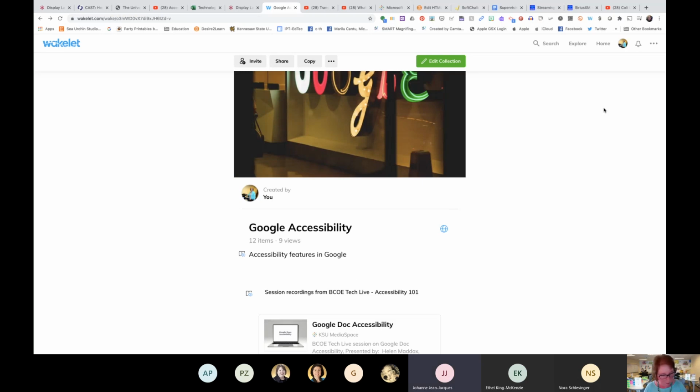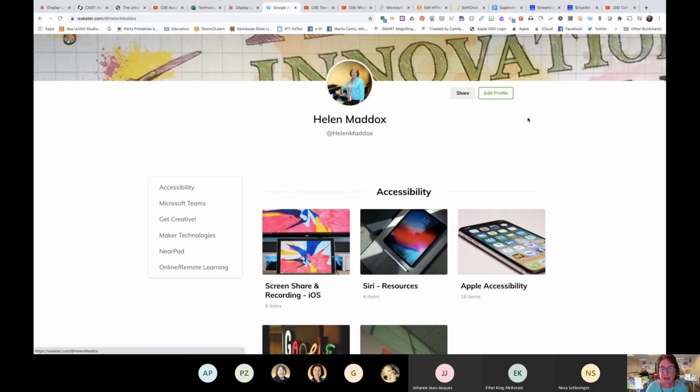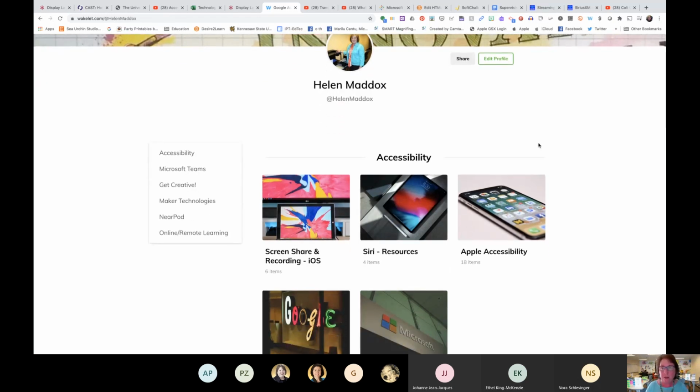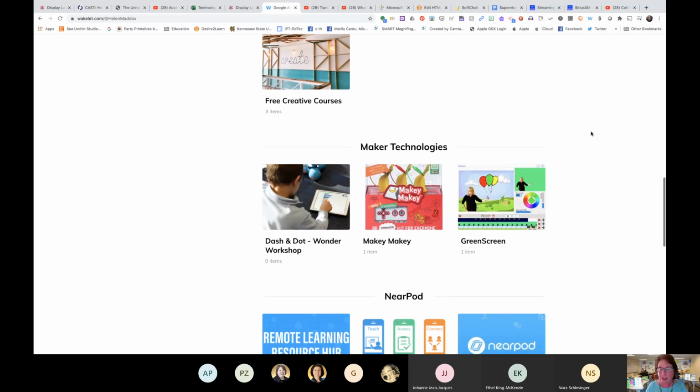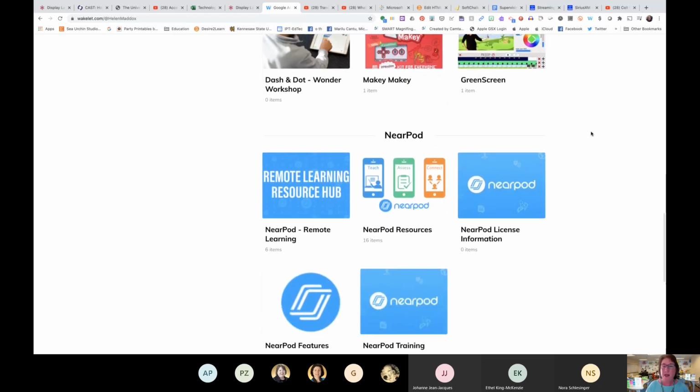I think so. So what you're saying is that a student could visit that page if I make it public. Yes. Okay. And you can create multiple Wakelets as well? Yeah, you can. What I've done, and I think the way it works really, is I have different collections. You have collections, like Apple Accessibility, but then you can group them. Like I have accessibility, I have one on Teams, one on Maker Technologies, one on Nearpod. And so I organize them into groupings, and it allows you to do that.